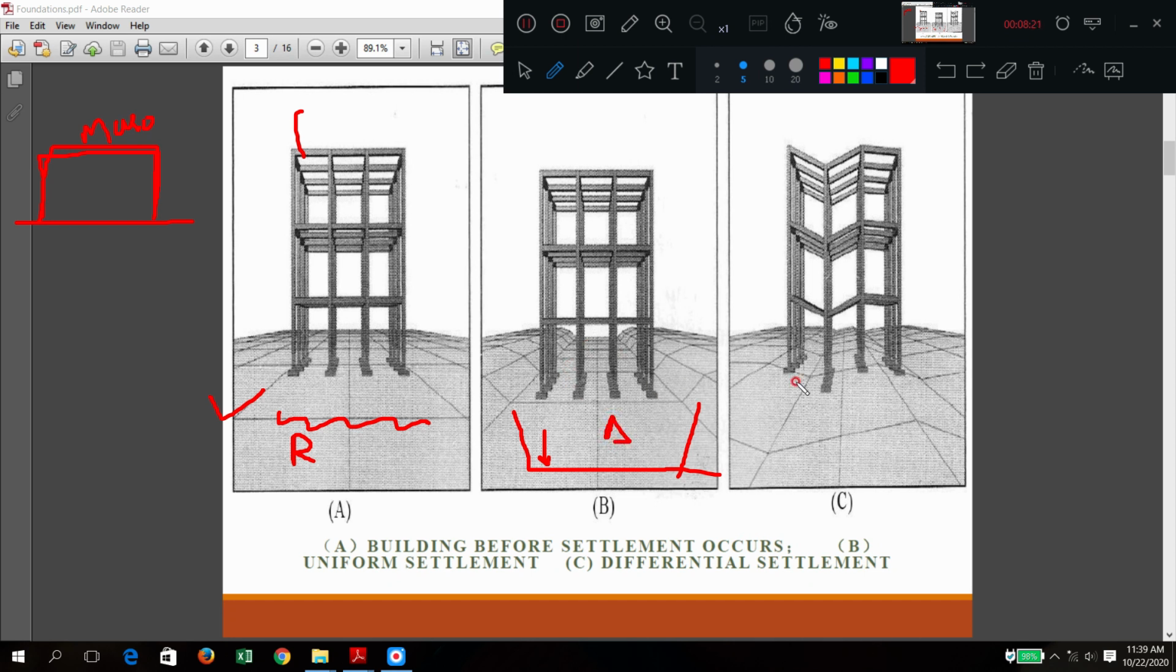A little bit okay. What is happening here? One column does not settle, another column settles, again one does not settle, and one settles here. This type of thing is called unequal settlement. It will create a dangerous condition for the health of this building. So that is what I wanted to explain.